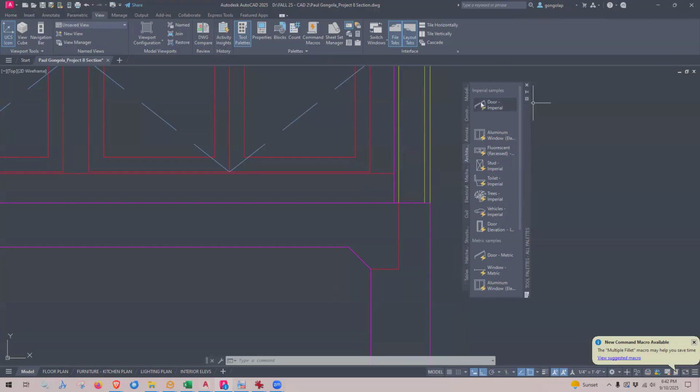The tool palettes are divided into two areas. There's imperial samples, which are these, and then down here are metric samples, which are these down here. So metric means millimeters, and imperial means feet and inches. Whenever you hear somebody saying imperial units, you know that they are talking about feet and inches.